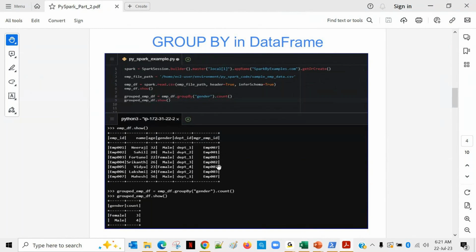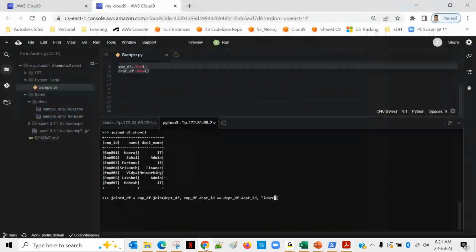So different managers have different numbers of employees. It depends on what exactly you want to find out. So let's try out something to understand in more detail. We'll create one more data frame, and you can give it any name.